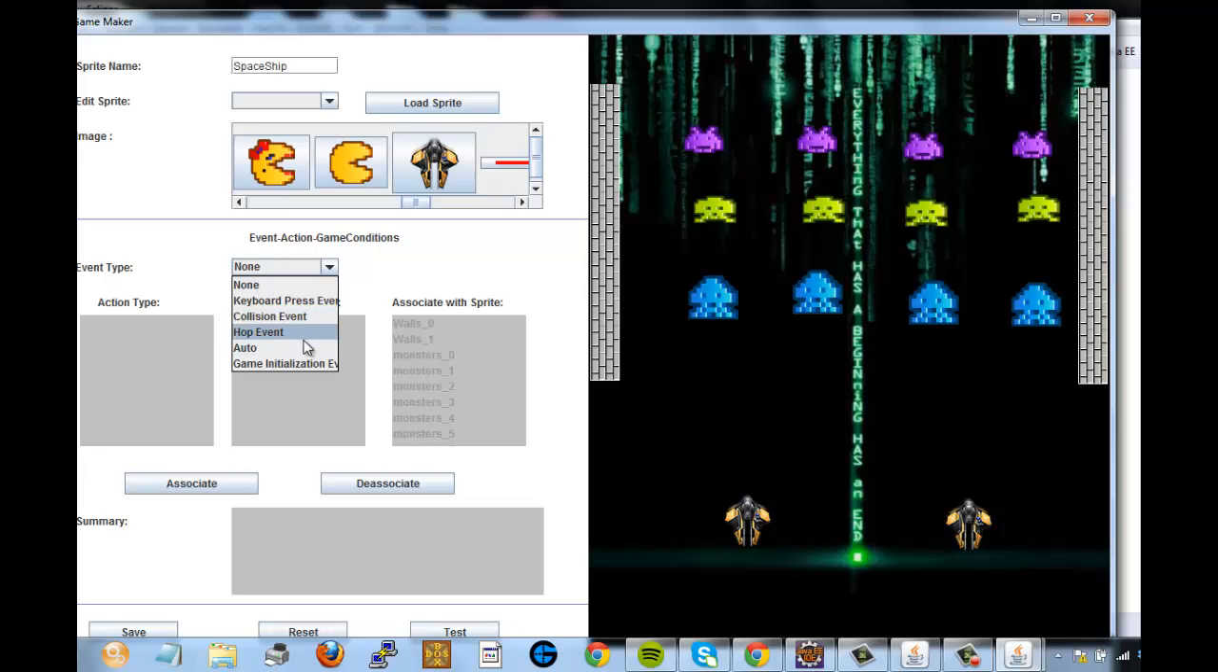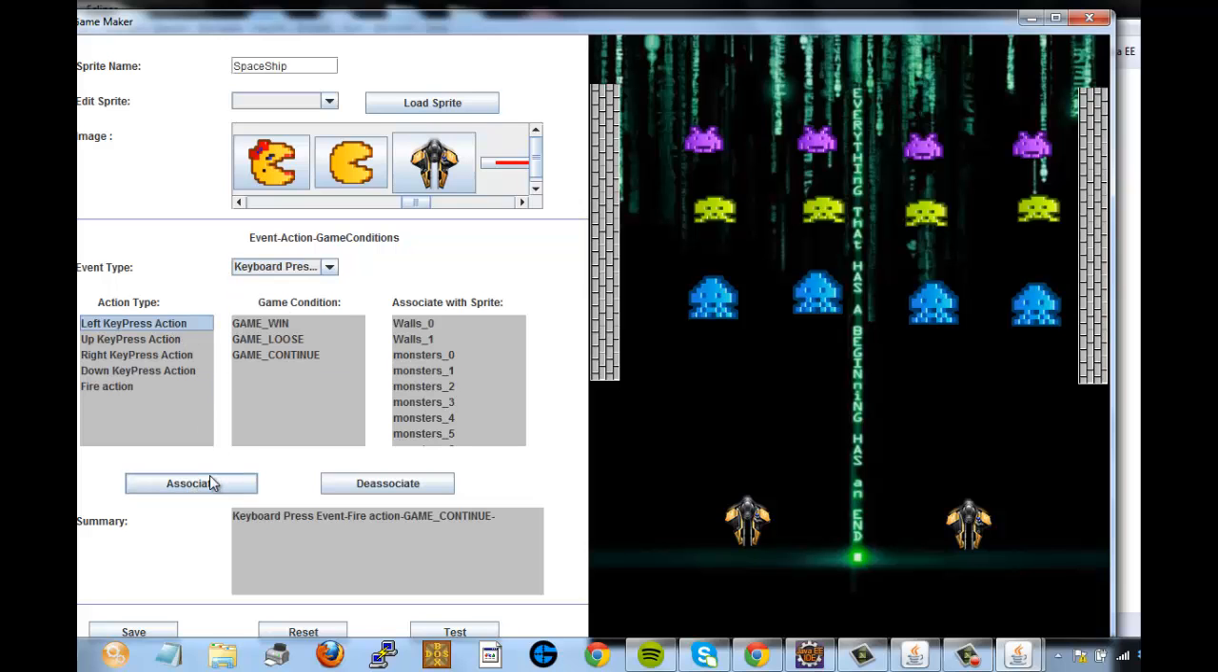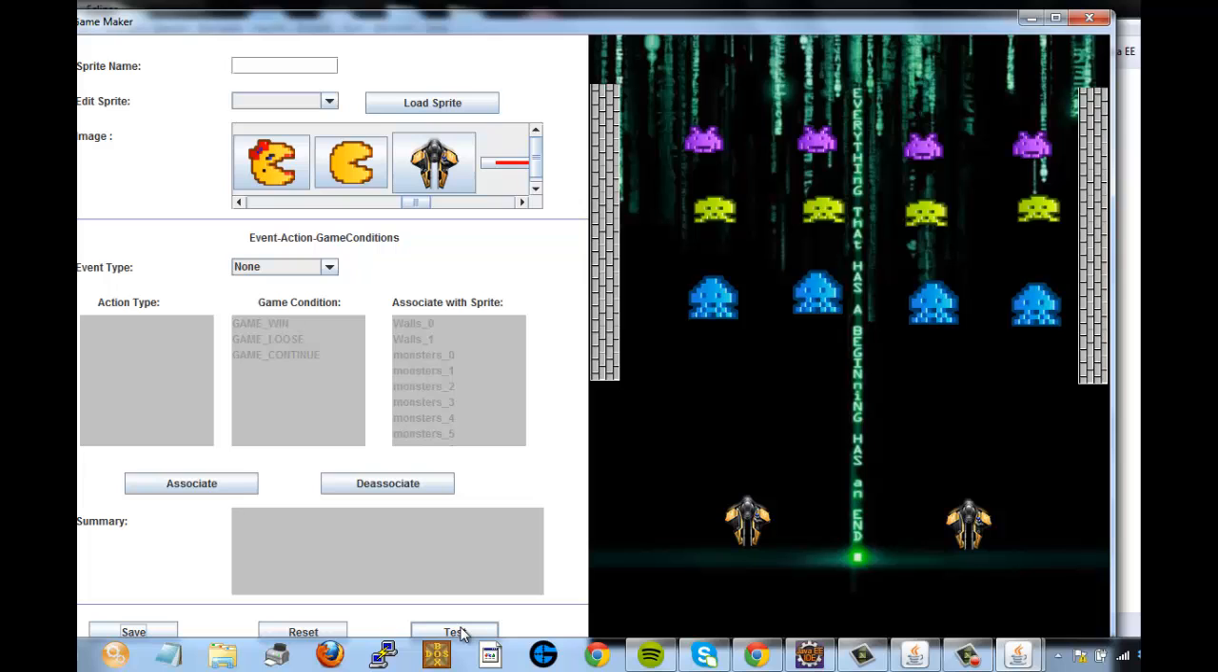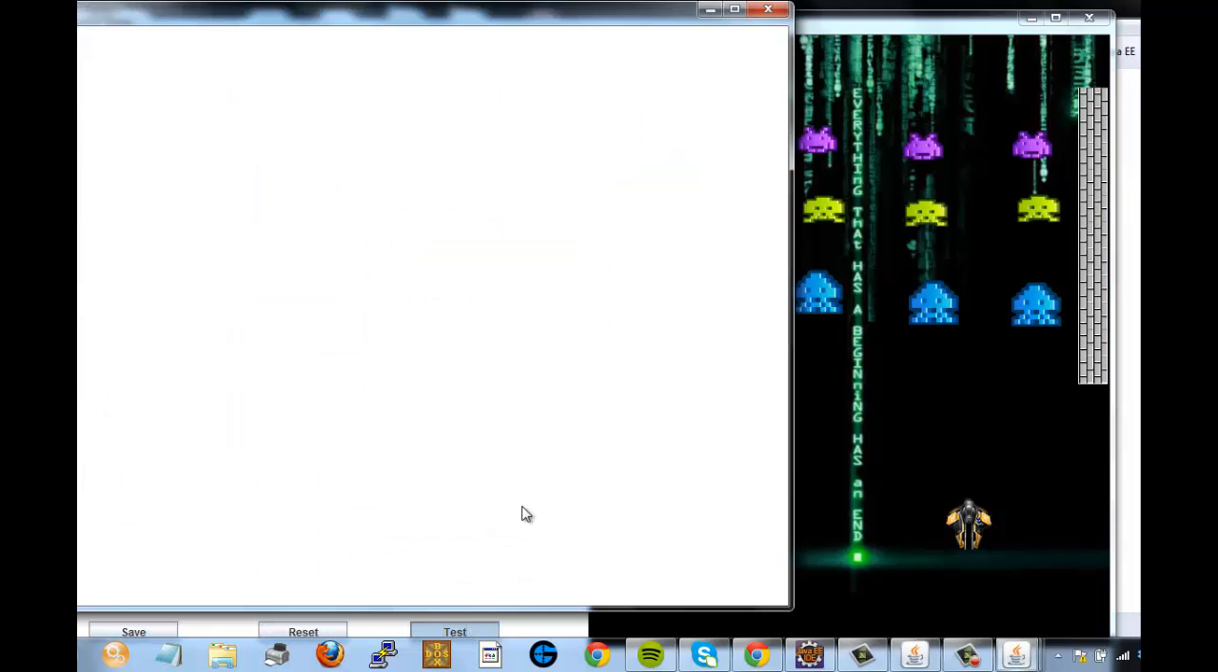Now we'll add some of the events like key press events for fire action, because spaceships are going to fire. And then we also assign the movements that it has to move left, right, or also up. So this is all that we got to do, and we'll click on save. This has been saved. Now let's test this game.